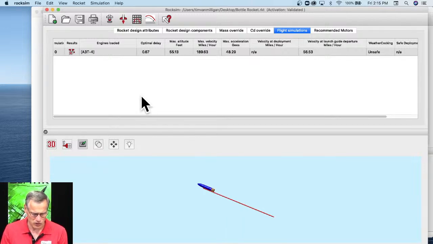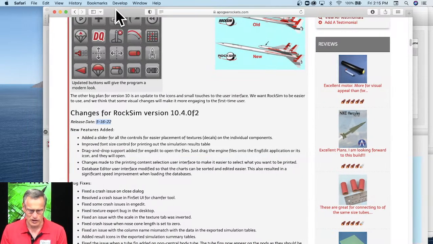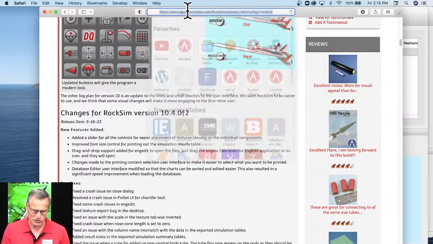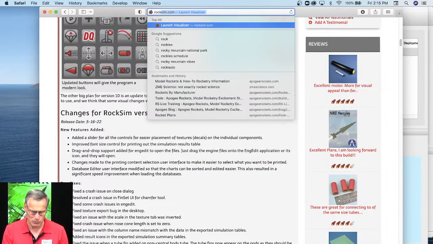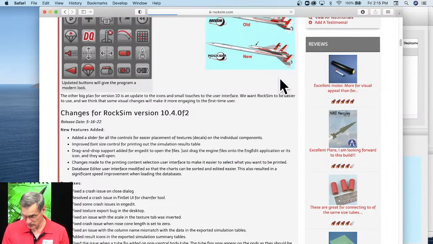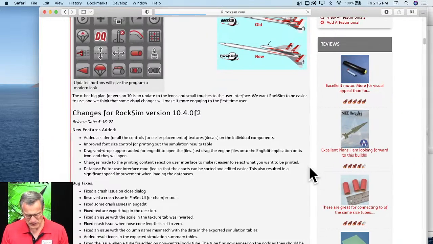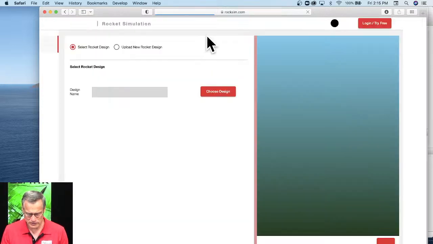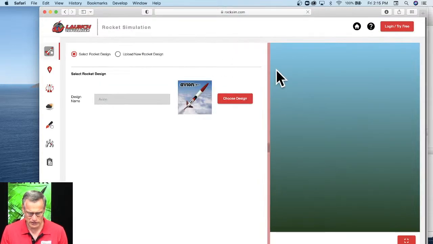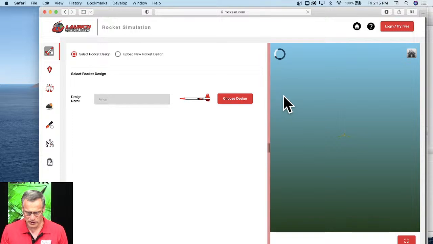Let's see that in the launch visualizer, because I want to see that in 3D. So again, we're going to save it, and then to bring up the launch visualizer, we'll go to rocksim.com in a browser. It's loading. Our internet's a little slow today. Okay.